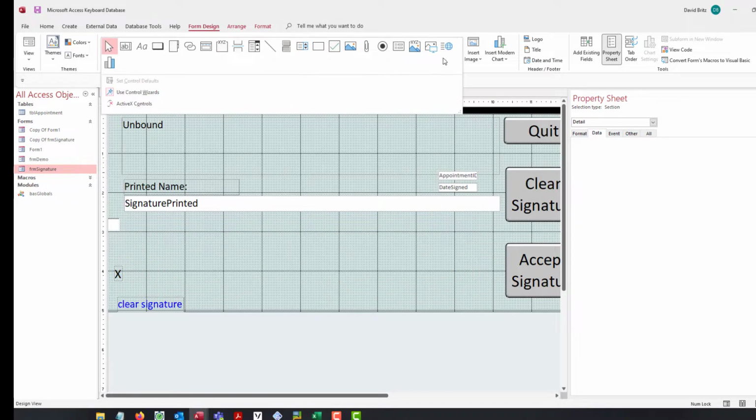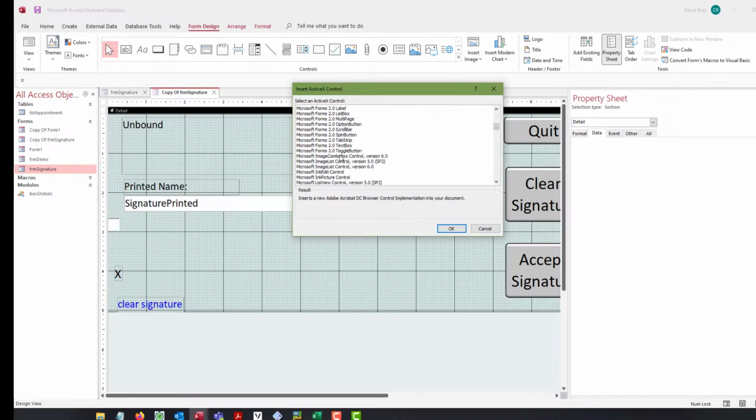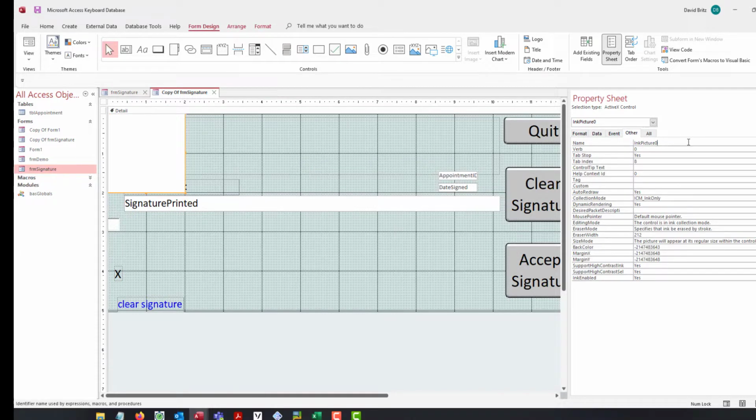So I'm going to go down here again. I'm going to go to ActiveX controls and I'm going to do Ink Picture. You might think it's Ink Edit. No, it actually isn't. It's Ink Picture. And we're going to call this Ink Picture. Let's make sure that's the right name. Yeah. Oh no, ink signature.